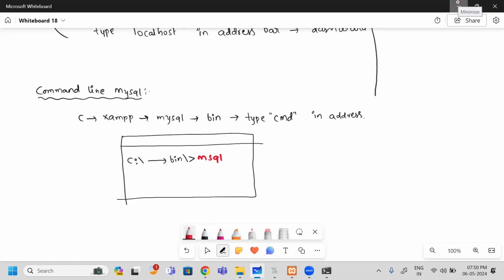mysql.exe followed by the username. How do you give the username? -u. -u is nothing but the username option you are giving. So by default, your XAMPP MySQL contains one default username, that is root. R-O-O-T. This one you should remember.